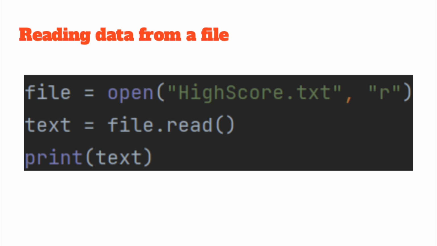So what we're going to do is we're simply going to assign a variable called file, and we're going to open highscore.txt in read mode. Then in a variable called text, we're going to read the entire file and store it in there, and then we're going to print text out. That's all there is to reading from a file. Of course, you need to add file.close at the end, otherwise this would be incomplete. So make sure that you put that in at the end of this code.